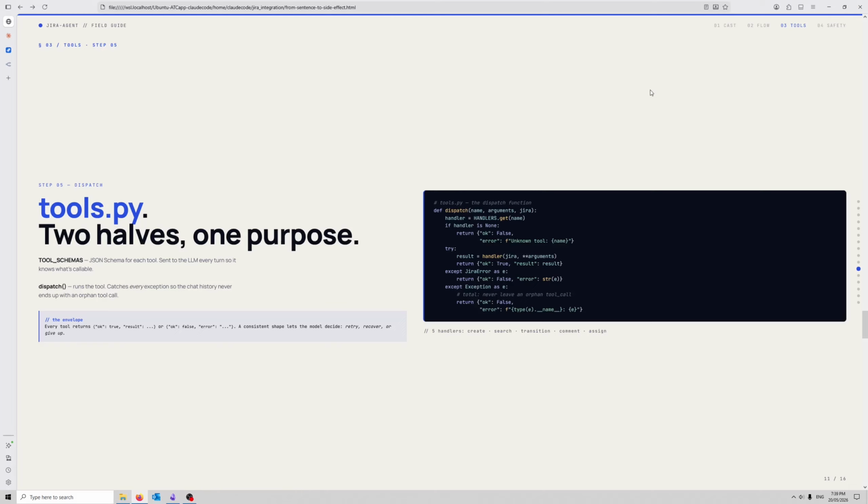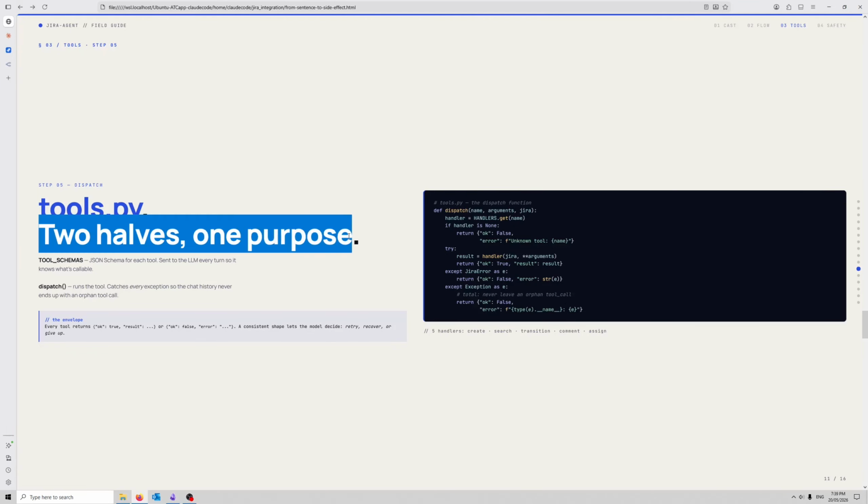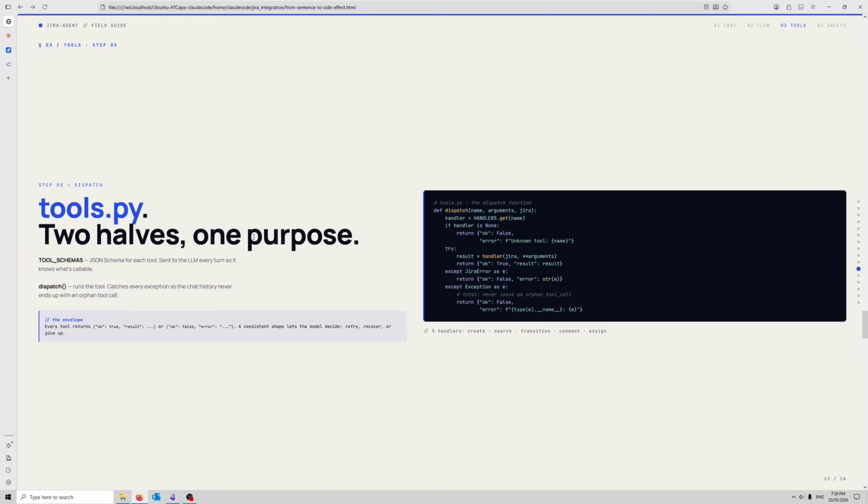Now we'll talk about actually using tools. In tools.py, there's two halves. This is Claude Code's one of its cute blurbs. Two halves, one purpose. So the two halves is talking about is the tool schema and the dispatch function, or the dispatch method. So tool schema, this is where we list, okay, what tools are available that we implement, that the agent implements, that the artificial intelligence can use. So we don't pass functions obviously to the AI. We're just passing like a manifest of the tools we've got. That's how I think about it.